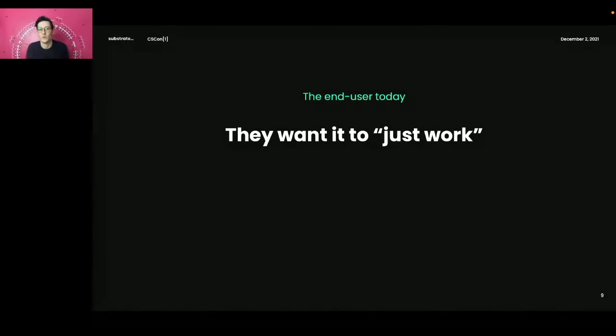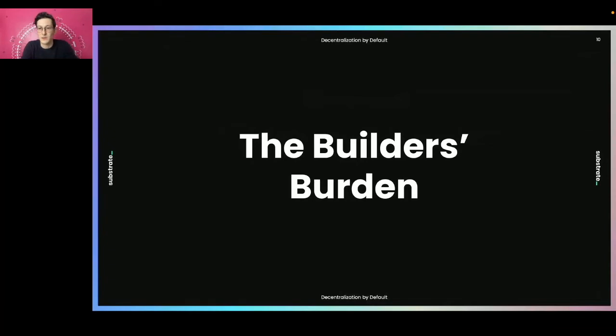Why? And users have many different values. They may not even care so much about the decentralization at heart, and that's okay, but this puts the burden on the builders. It's all our responsibility to continue to build decentralized services.